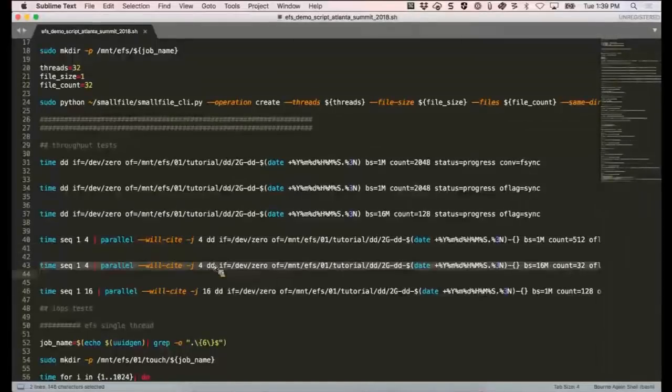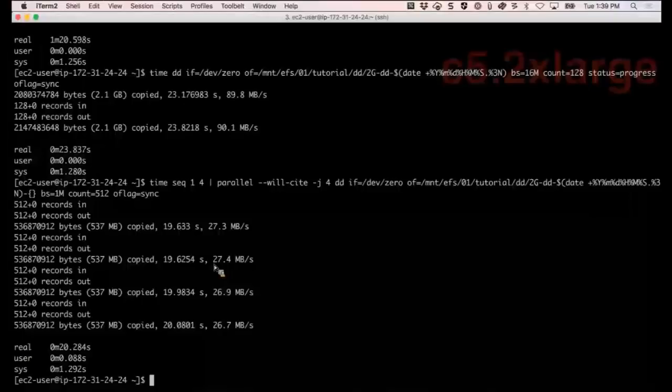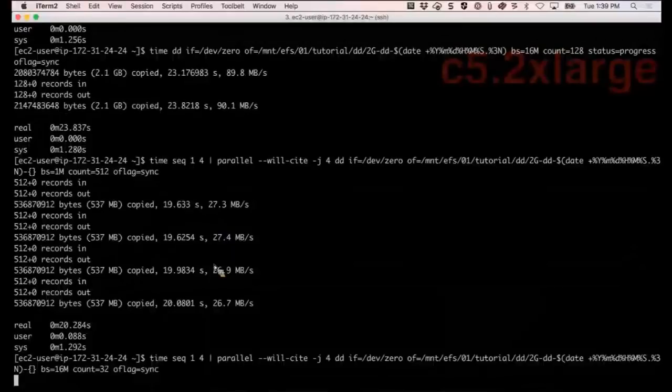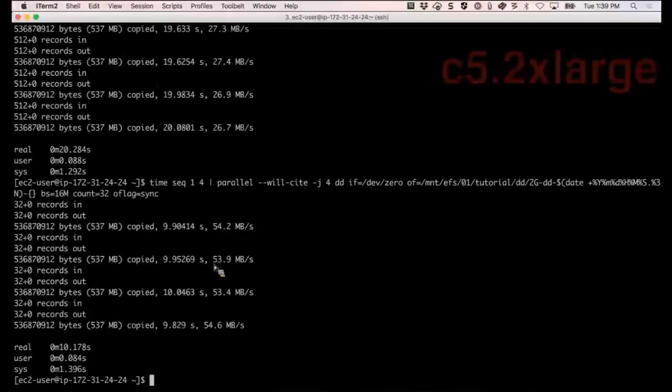What happens if we actually combine the two? Let's say we increased the block size to 16 meg, as well as did multiple parallel operations using multiple threads. Now we're back down to 10 seconds. Again, we've sort of eliminated that barrier of doing a sync at the end of each 1 meg block by increasing the size of the block and running in parallel.